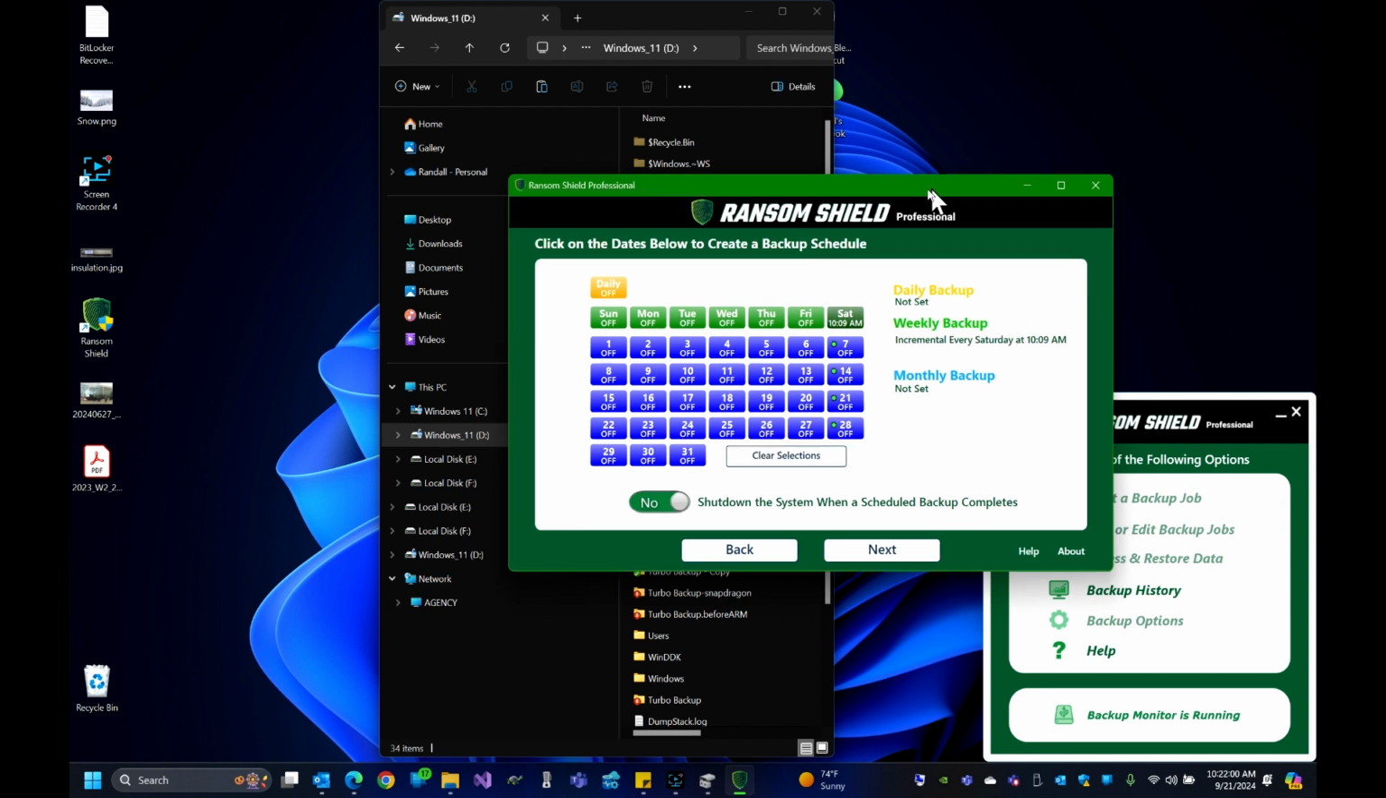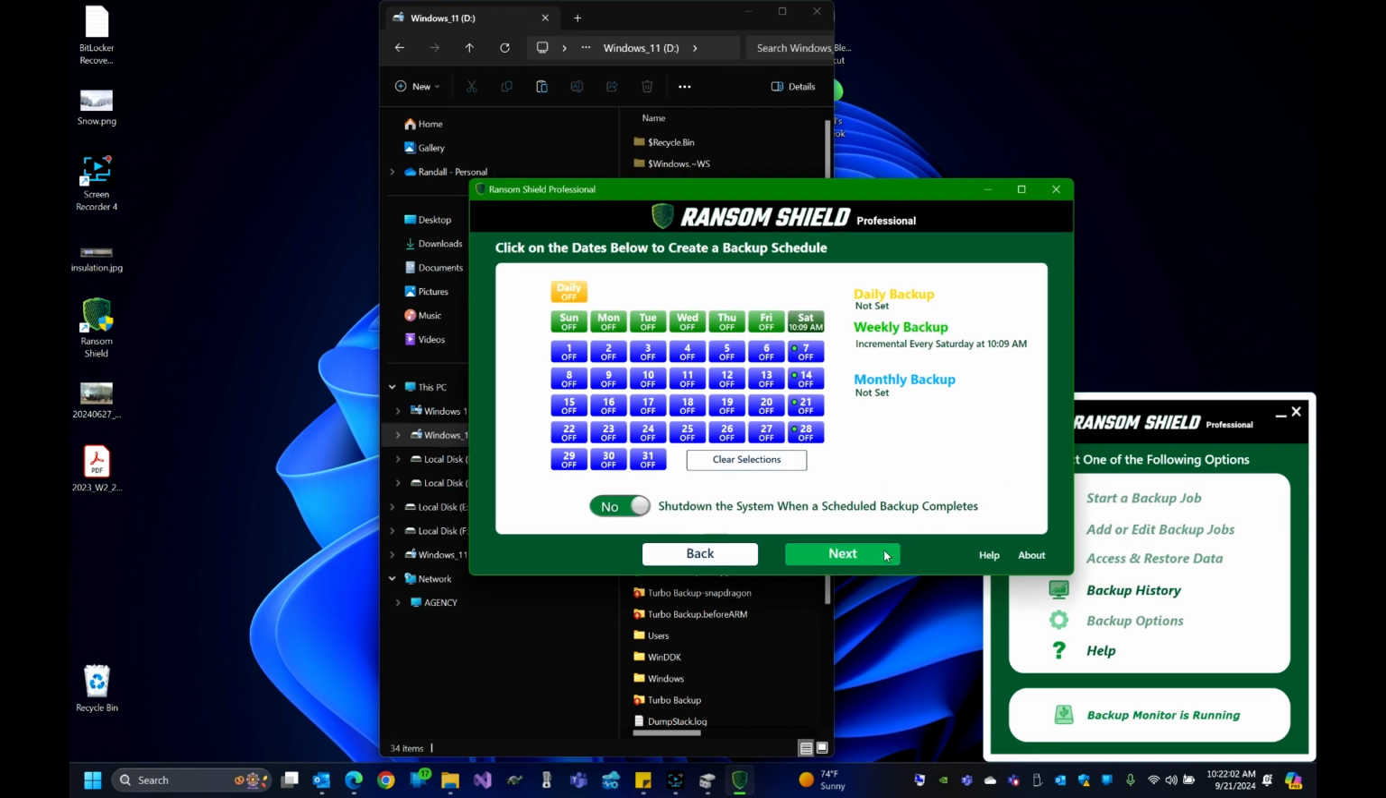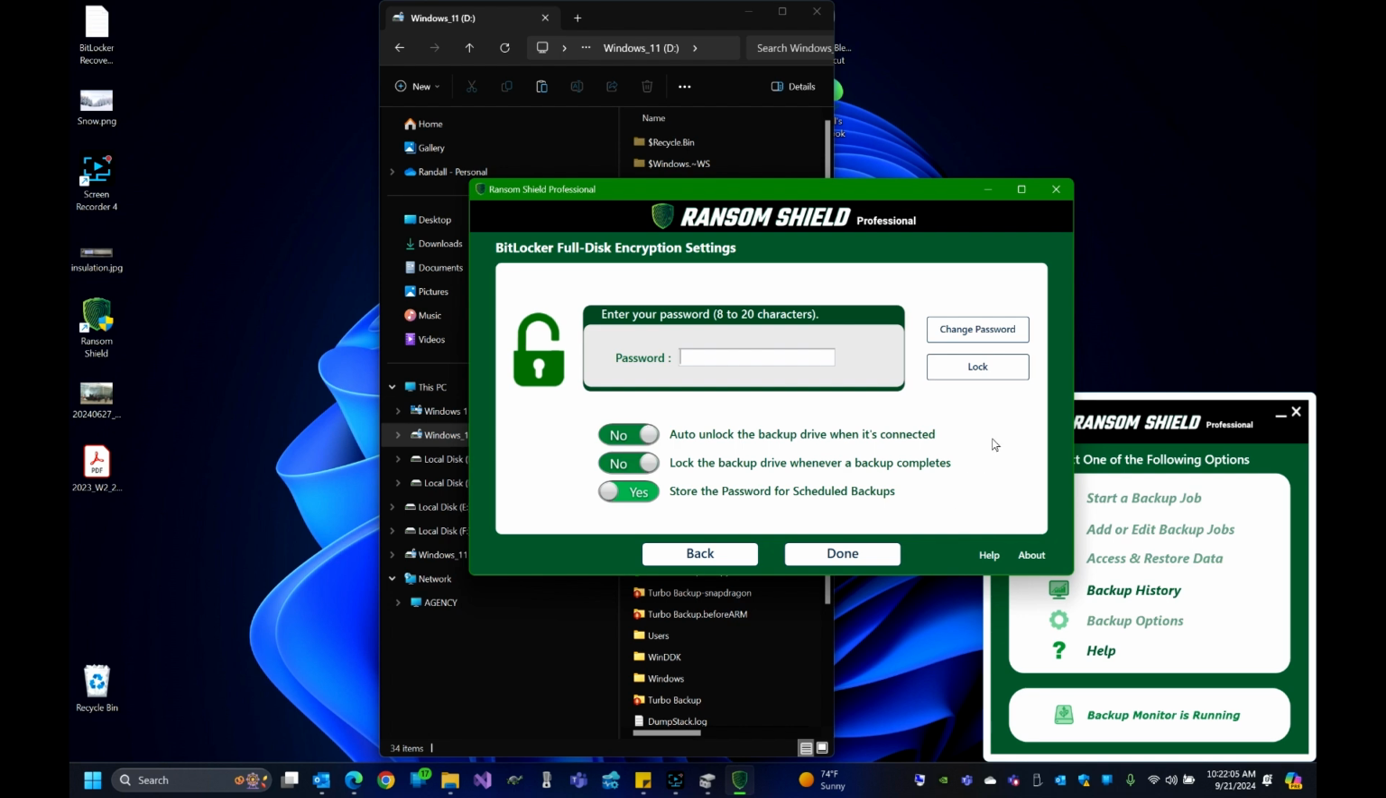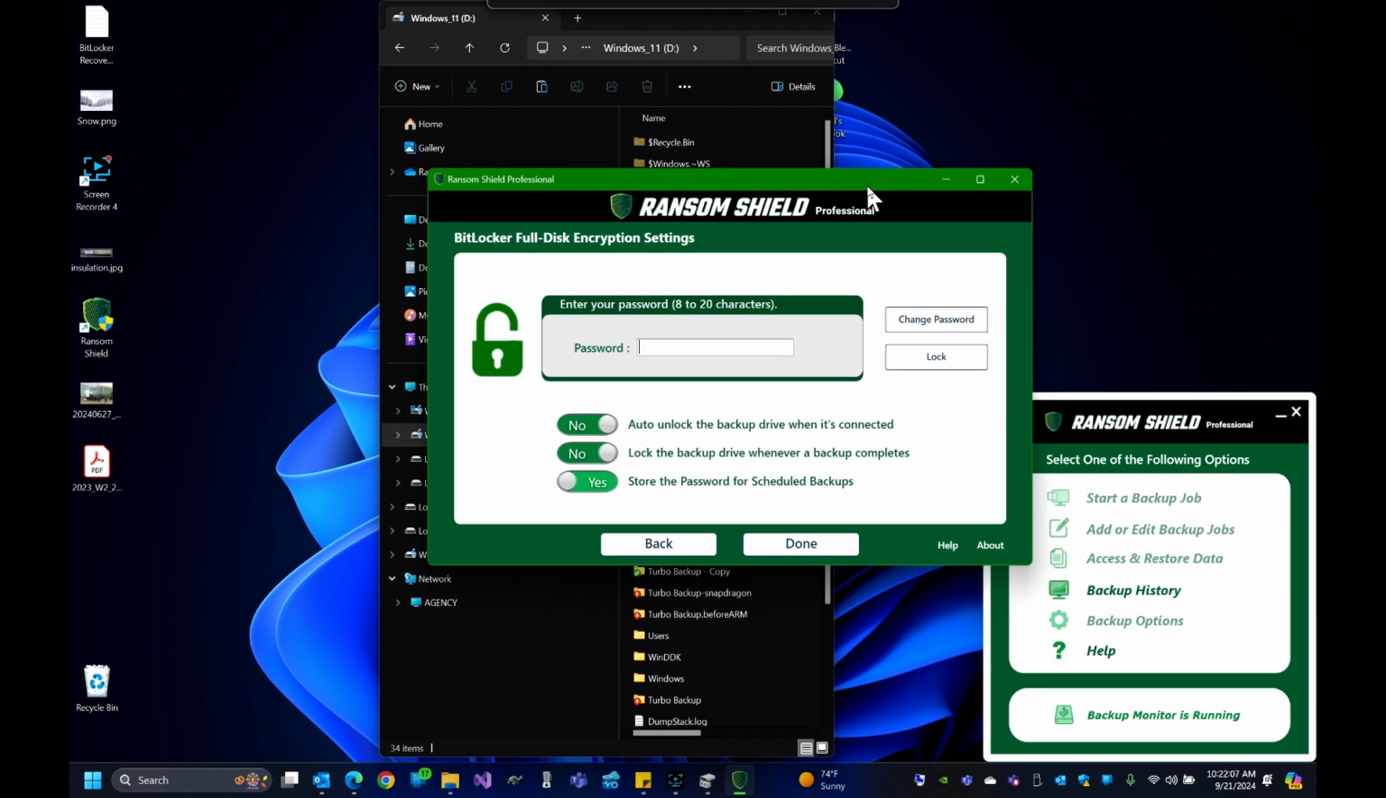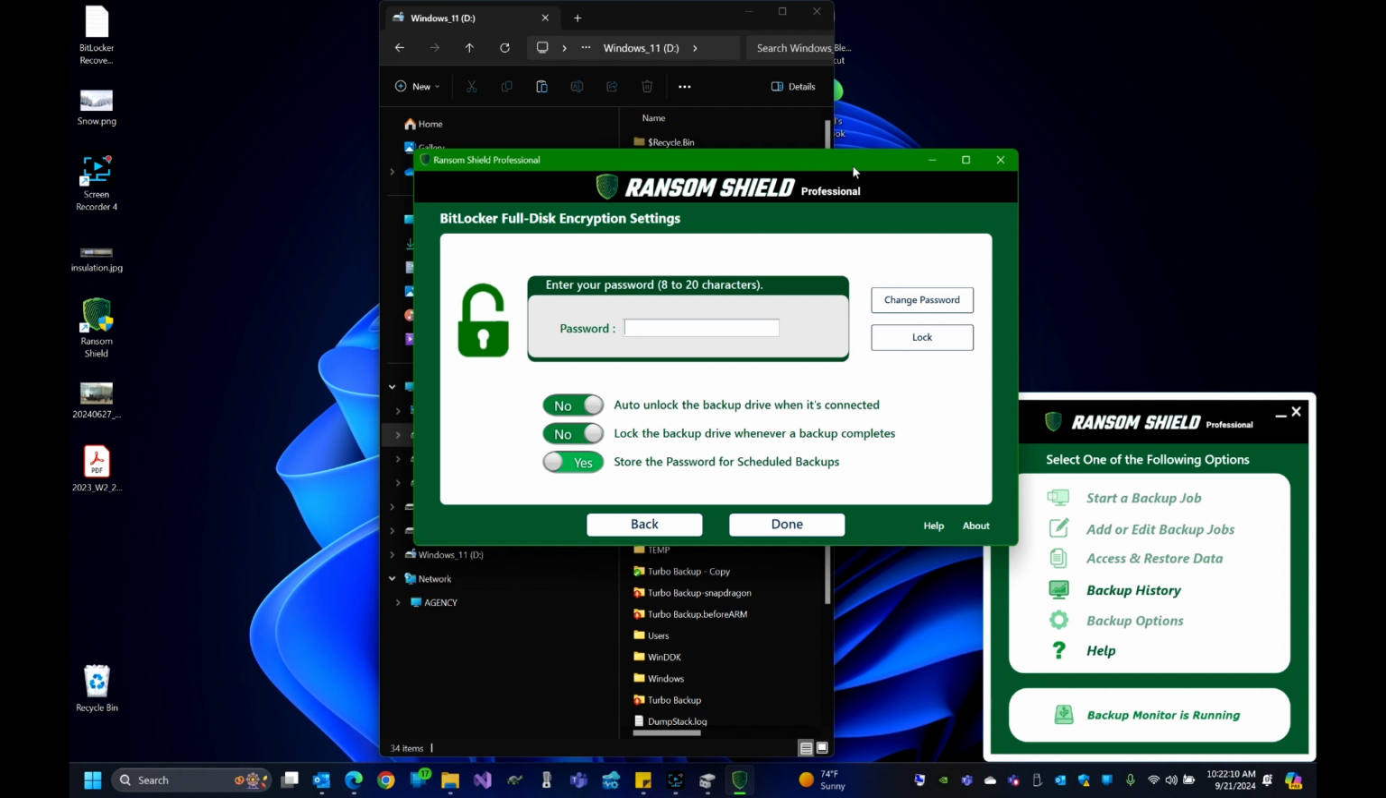Now if we go next, we can see our backup schedules and make any changes here. We can unlock or lock our BitLocker encrypted drive. And then also you'll notice that we have a couple other features here for encryption. So we can auto unlock the backup drive when it's connected, and if you do this, you never have to worry about being prompted for passwords. We can lock the backup drive whenever a backup completes, and then we also have an option that will allow us to store the passwords for scheduled backups.